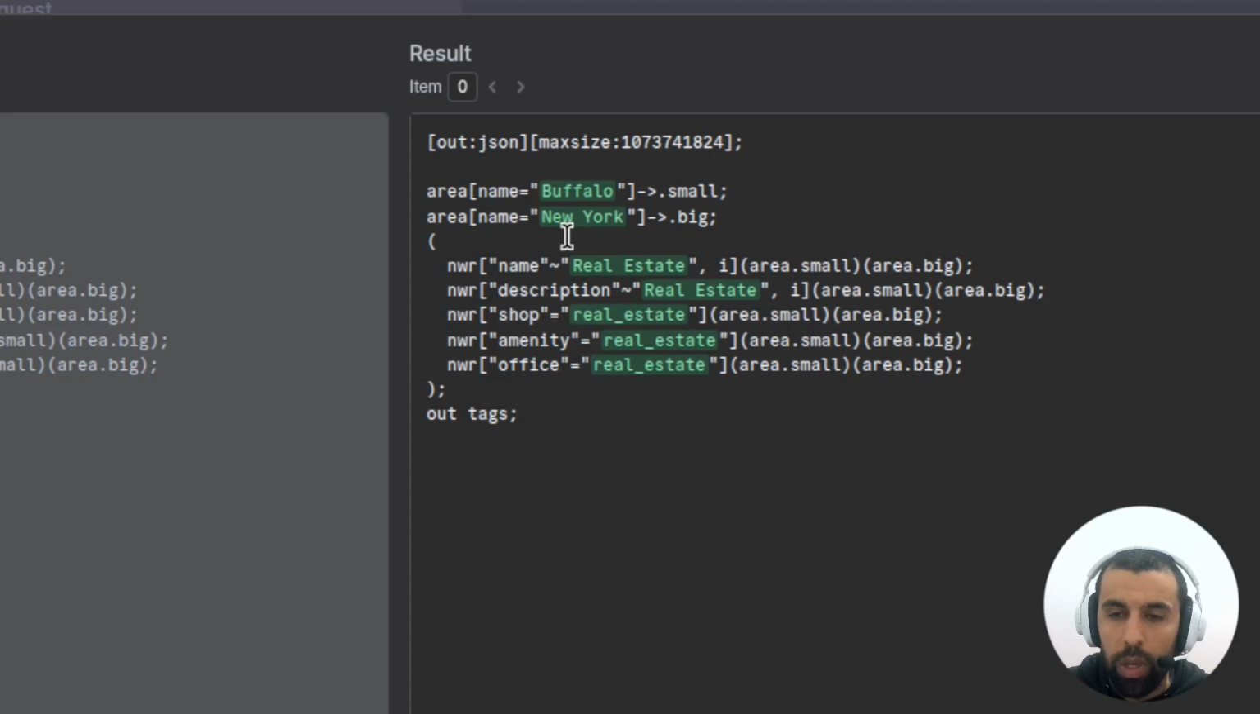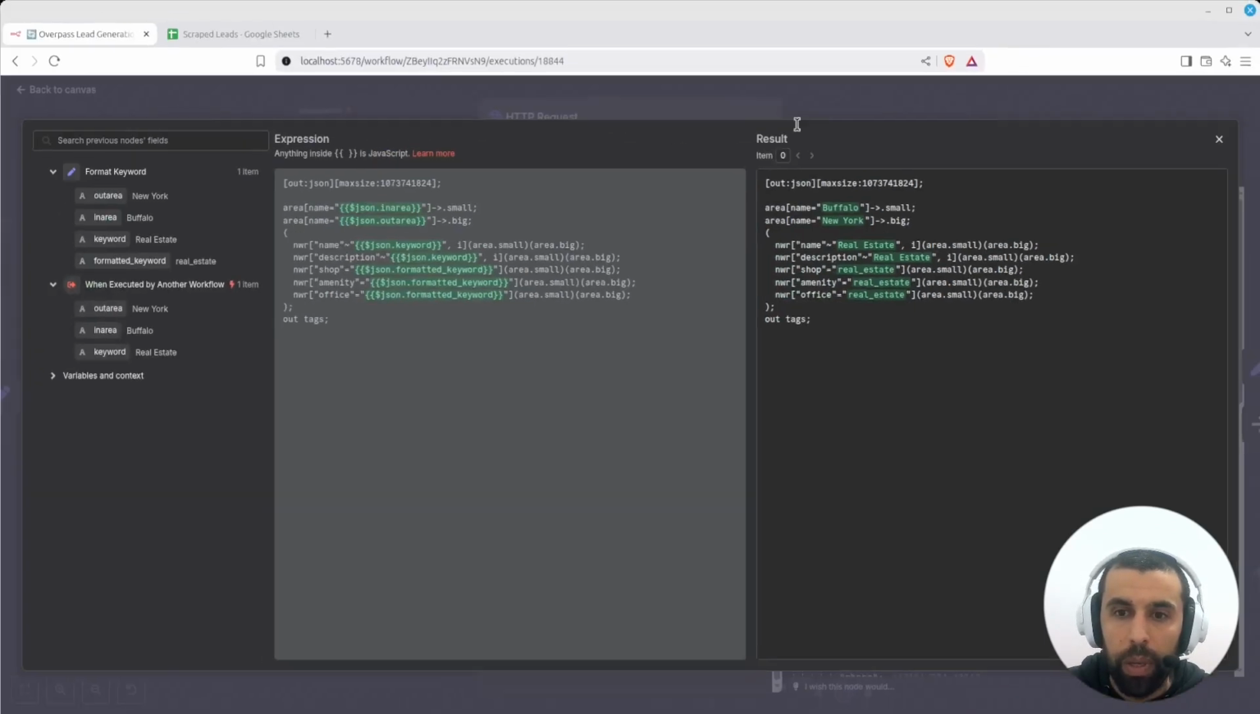So this is the query we're going to send to the Overpass API, and here we're going to be looking for real estate in the name and description, and also for these tags that we're going to talk about later.